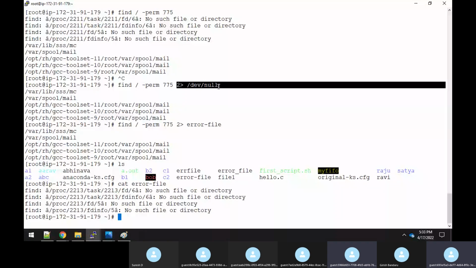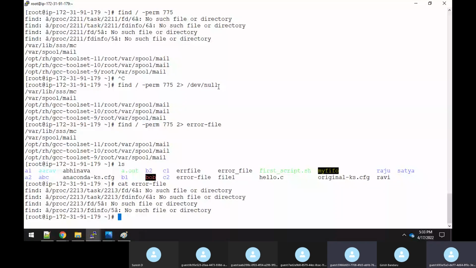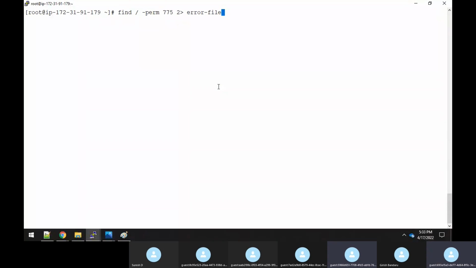Okay, clear? Suppose somebody says, okay, fine, Rajesh, I want to run the same find command. I want to get the actual output to an output file, like something like this. And I want to get any kind of error into the error file.